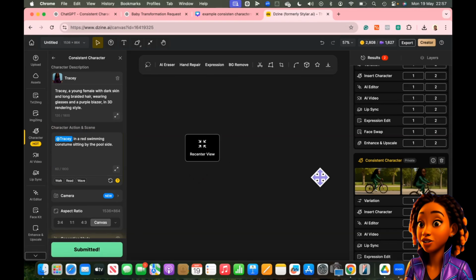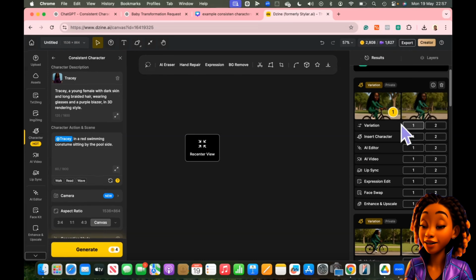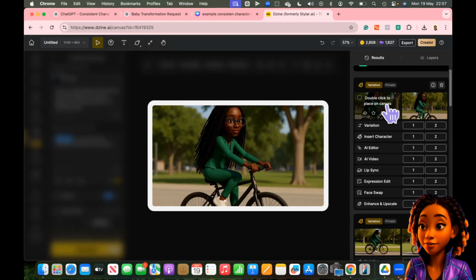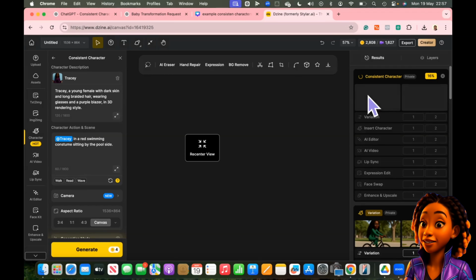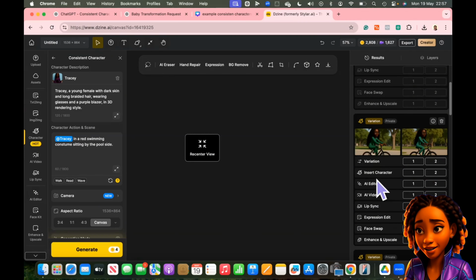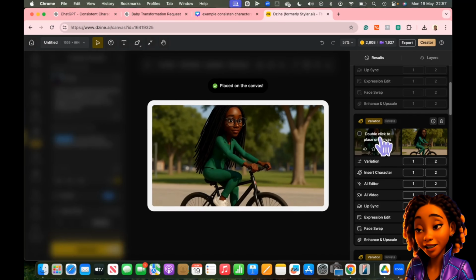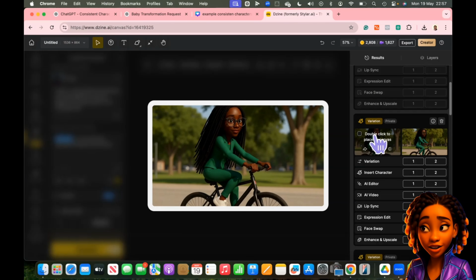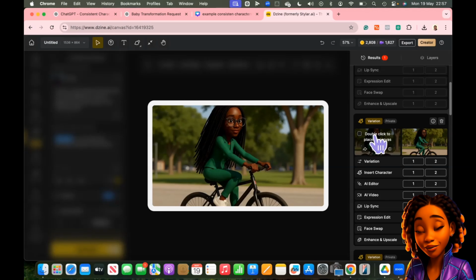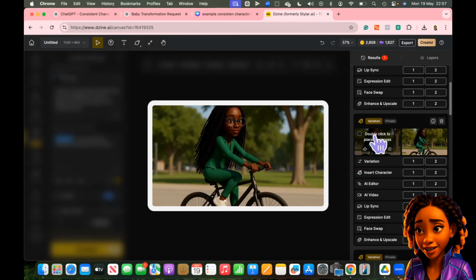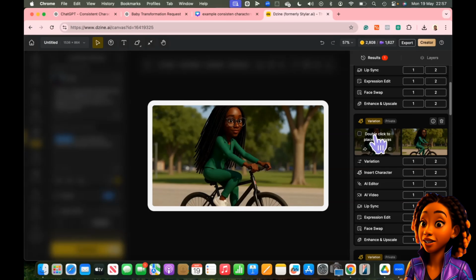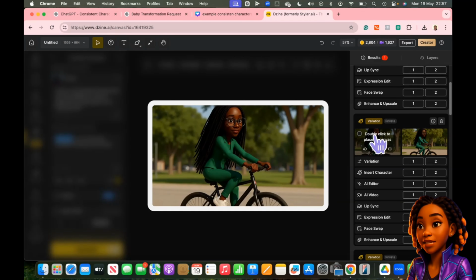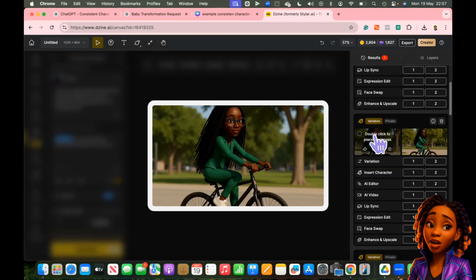It takes a couple of minutes for it to generate, and then we can see over here, yes, this is much better. I prefer this picture for Tracy on the bicycle. You can see Tracy on the bicycle. If I animated this, you can animate it right in Dzine. But I can also download it and put it into Hailuo, Runway, or Kling AI, and I can have Tracy speaking and talking, and this could be your avatar.